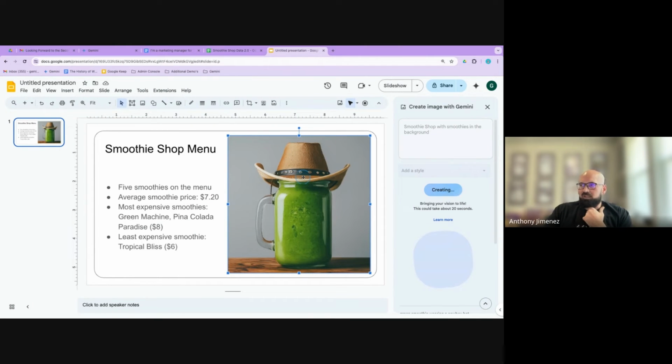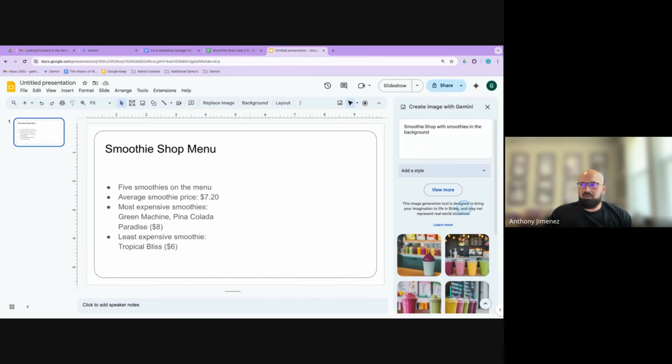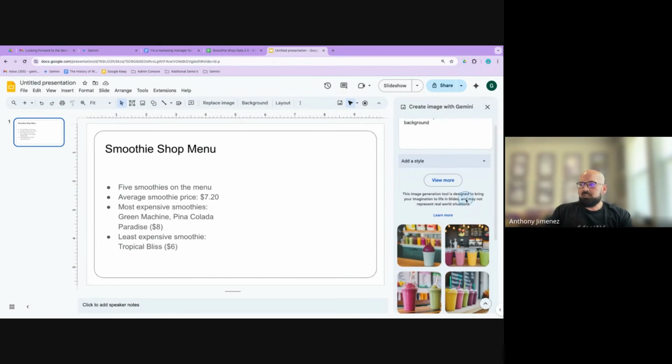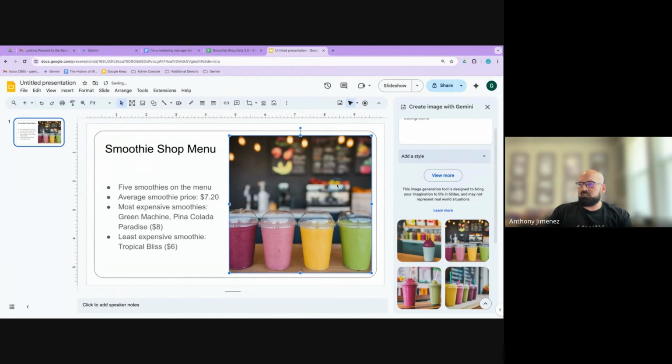Same thing, I'll click create, and while that's doing that, I'm going to delete this image. It does say it could take up to 20 seconds to get these images, and that's just because it's giving you a couple of images. It's not bringing back one, it's going to bring back at least 4. So here we go. Here's our smoothie shop picture. That looks really good. It's really clean.